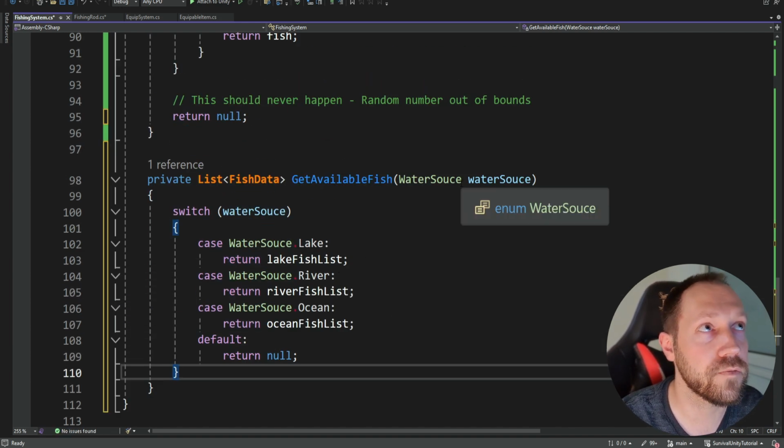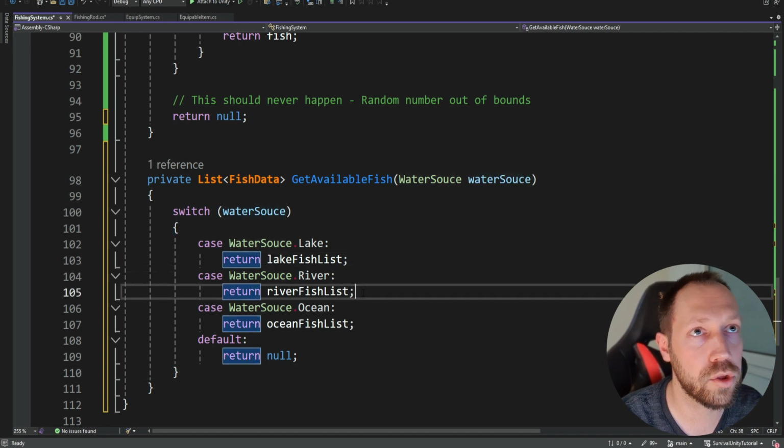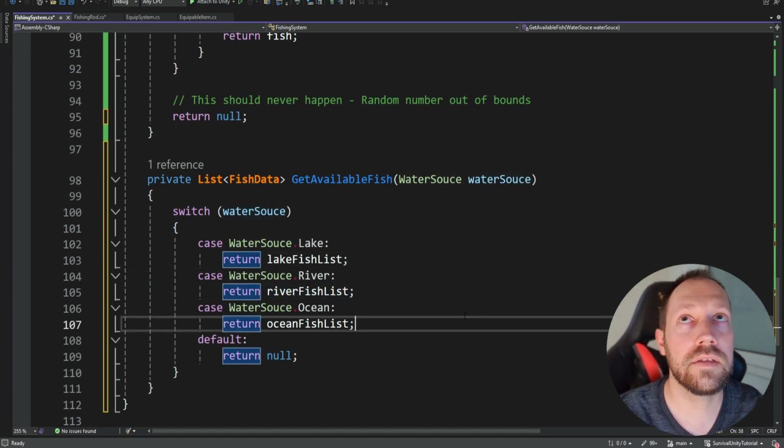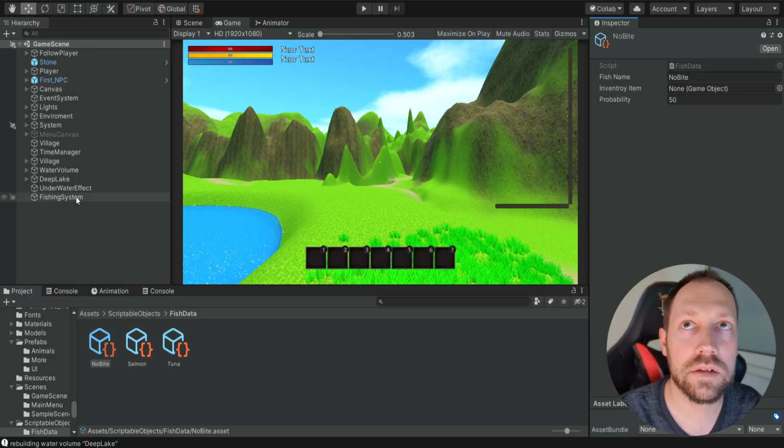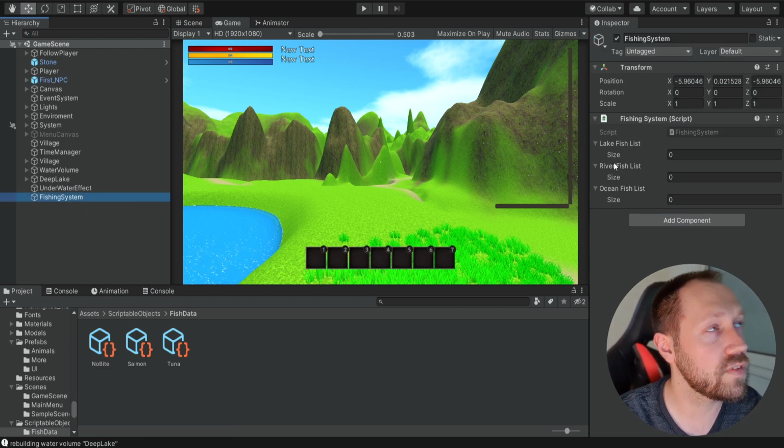And that's the only thing that we do inside this method. So we basically convert the water source into the actual list of fish. And if we save this and we click on the fishing system, we can see all of these lists over here. So you simply need to drag your fish data into these lists.